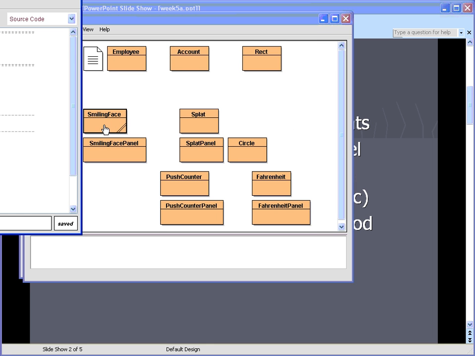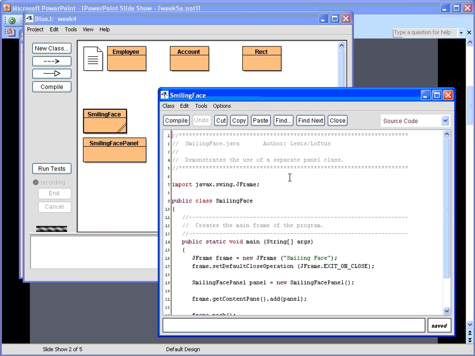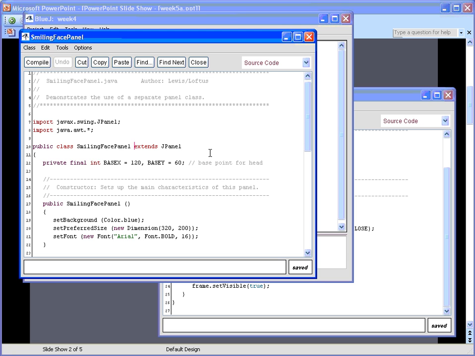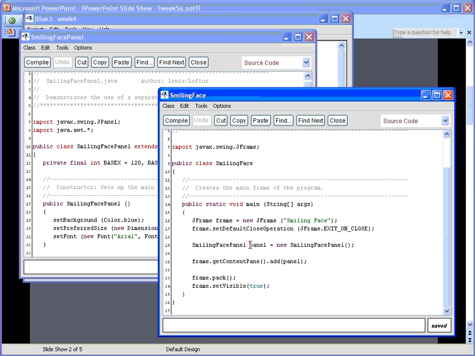And then the smiling face class, that's my class that just has the main method in it, and it creates a frame and puts smiling face in the title bar of that, sets the default close operation, and then we instantiate an object of that smiling face panel class that we created over here, this smiling face panel class that extended the JPanel. So I create an object of that class, and then I add it to the content pane of the frame, and I pack it and set it to visible, and that's it.